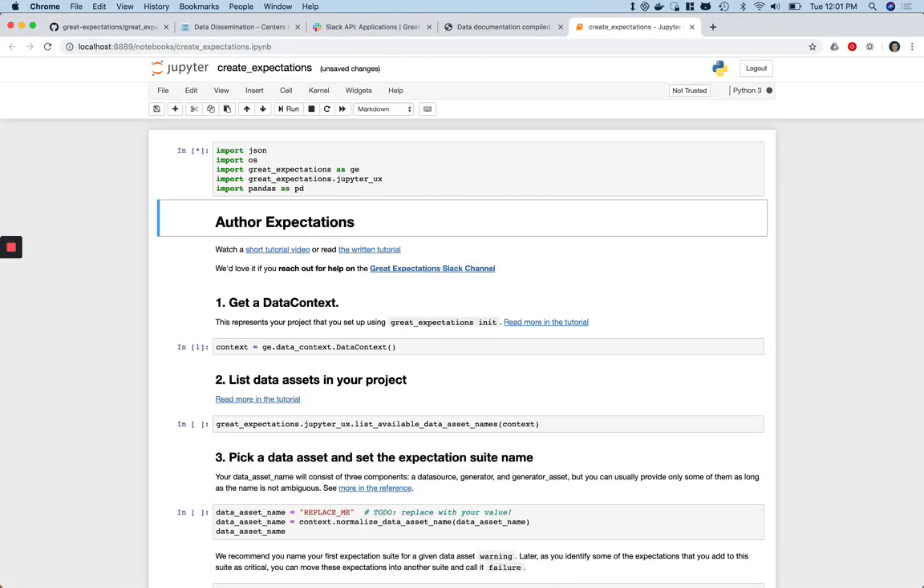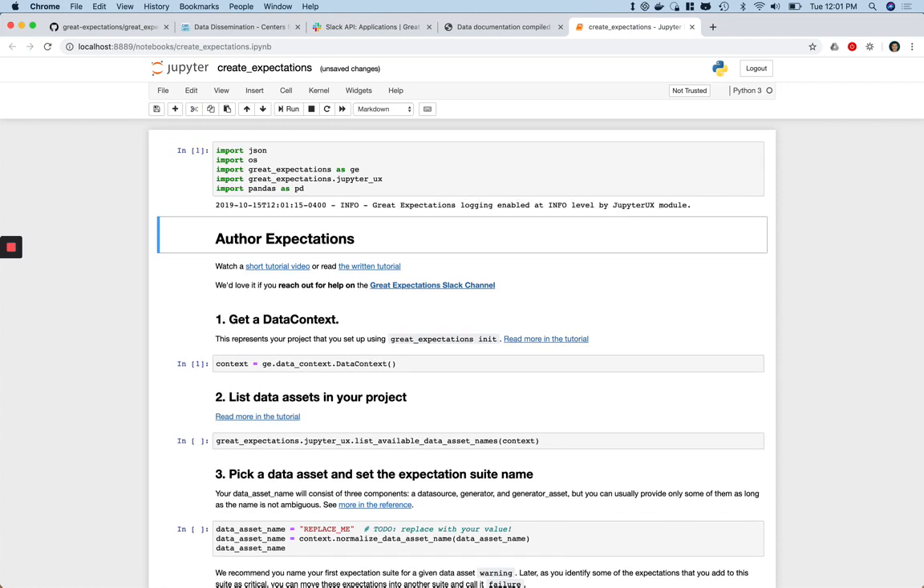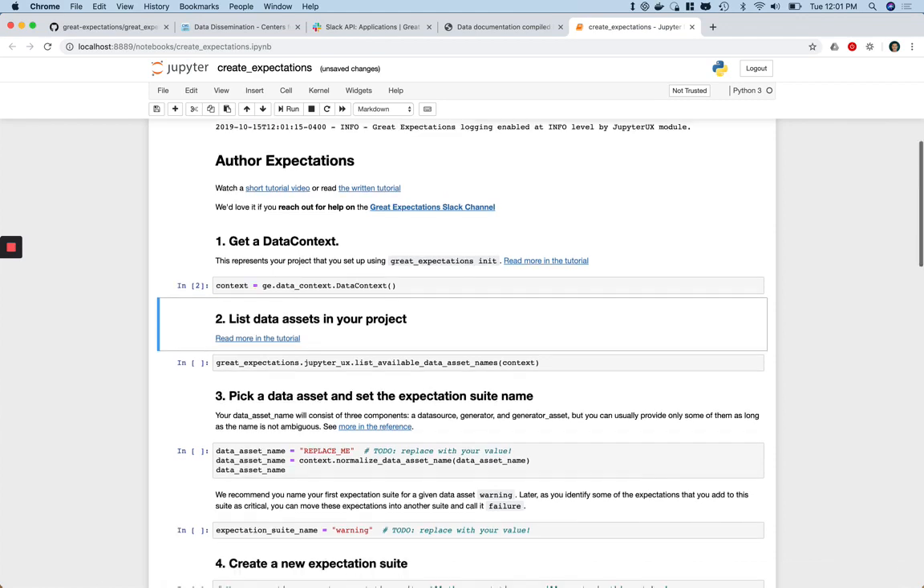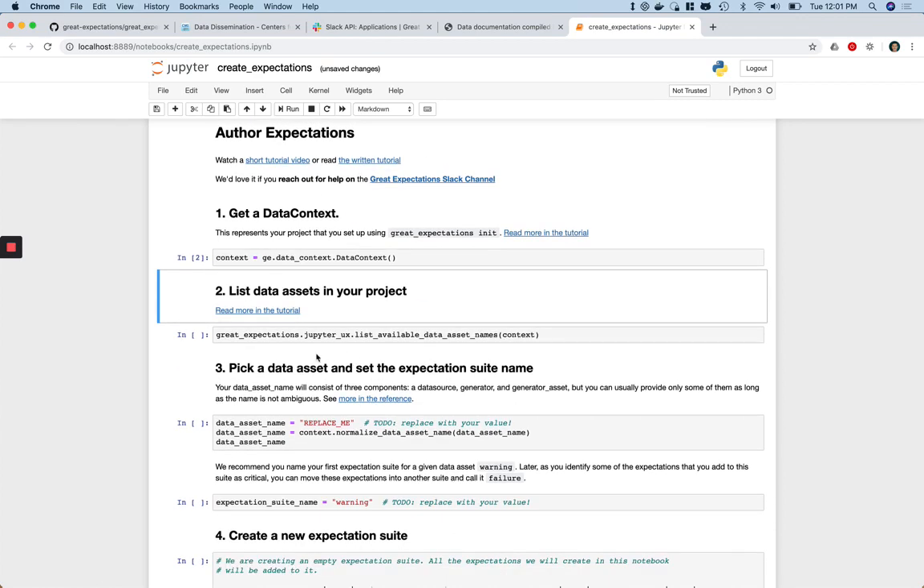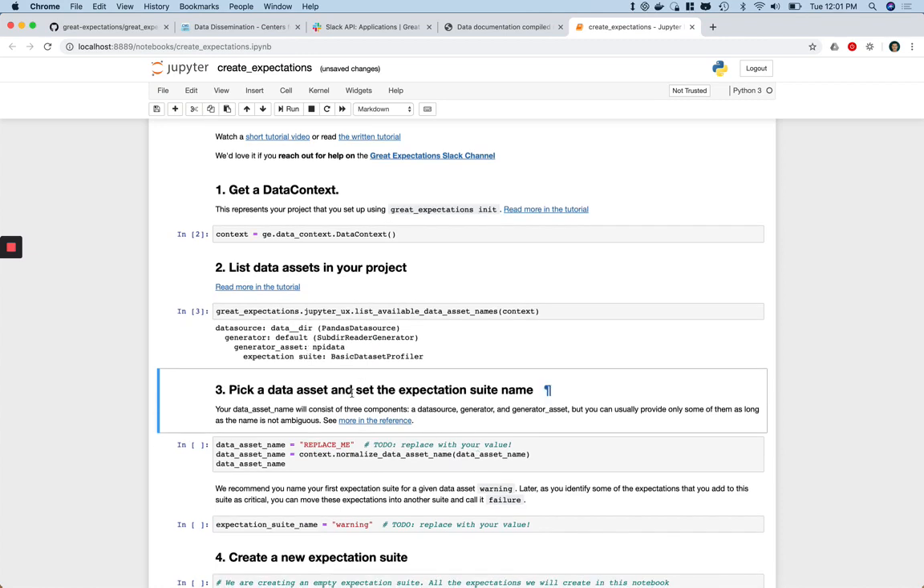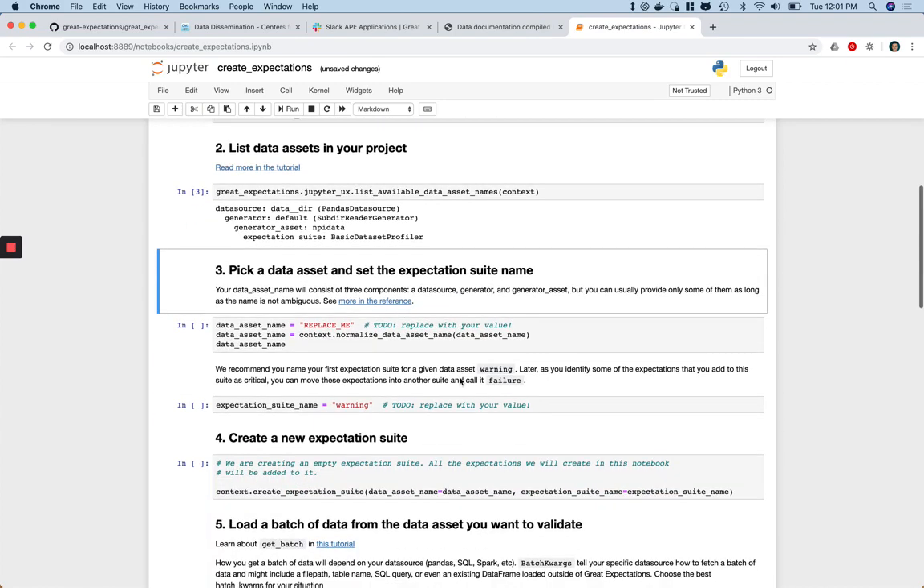The notebook walks us through the process of getting a batch of data from a data context and building expectations. The data context object represents all the configuration that we just set up during init, and we can use the Jupyter UX module to make interacting with great expectations in an interactive notebook a little bit easier. So, for example, by listing the available data asset names, we can see our data source, generator asset, and the expectation suite that was just created when we profiled our data.